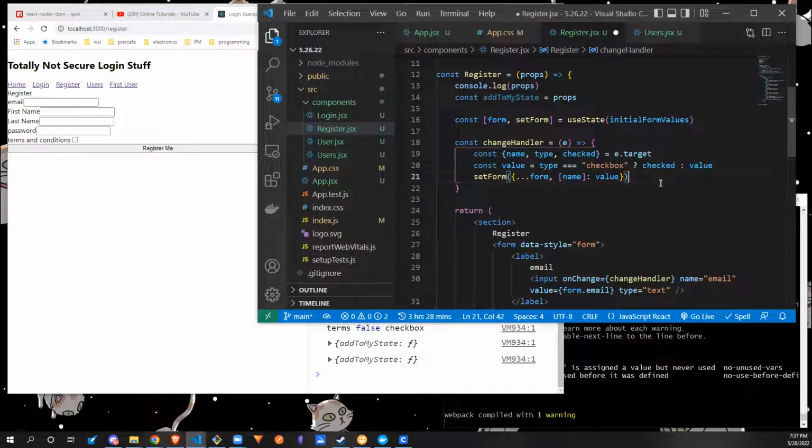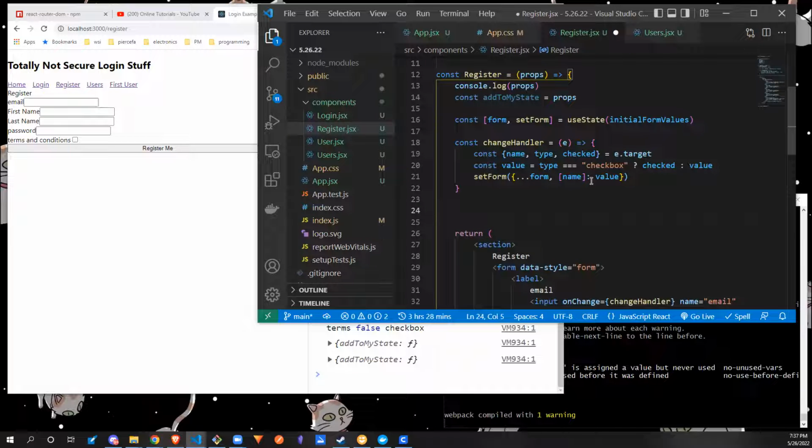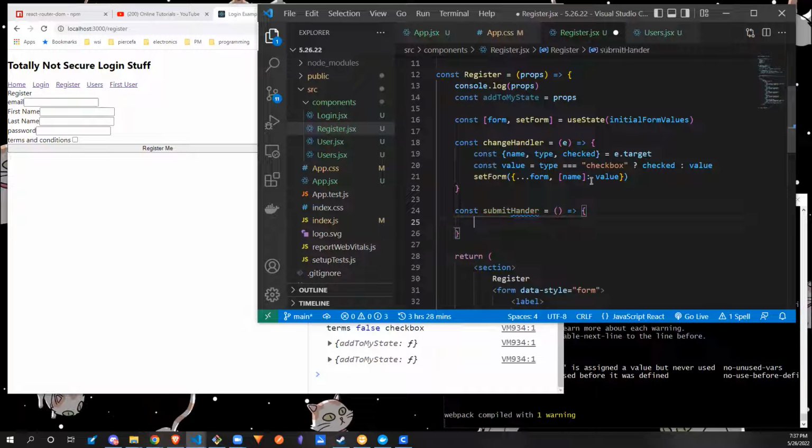So now we need to have something called a submit handler, because we want to be able to send this to our state, right? So if we've got a new variable called submit handler with a function on it, that function needs to be able to take an event, just like what happened before.